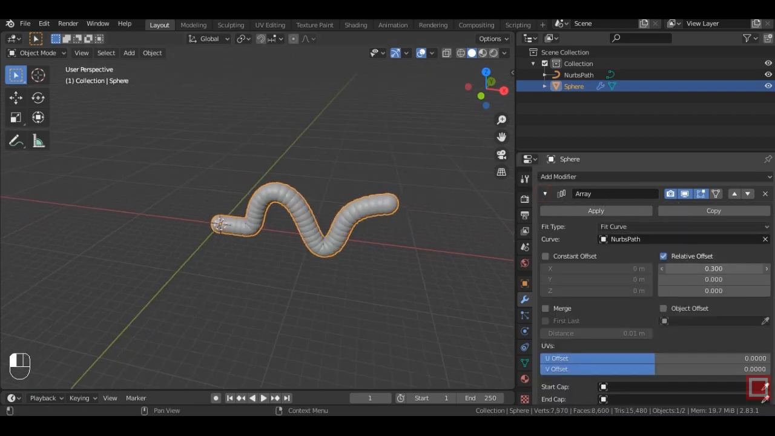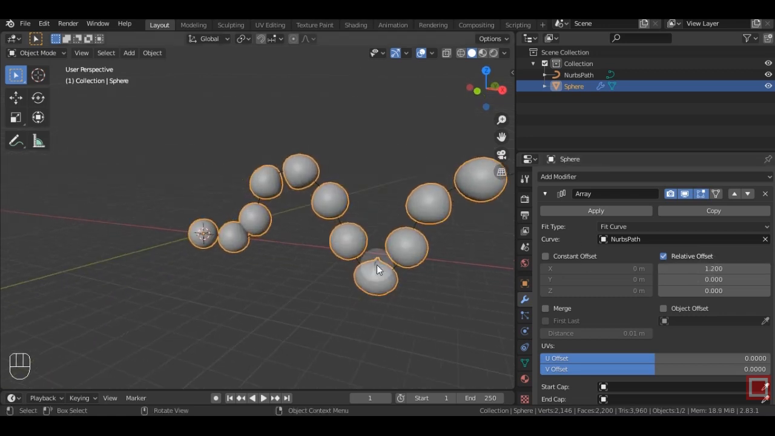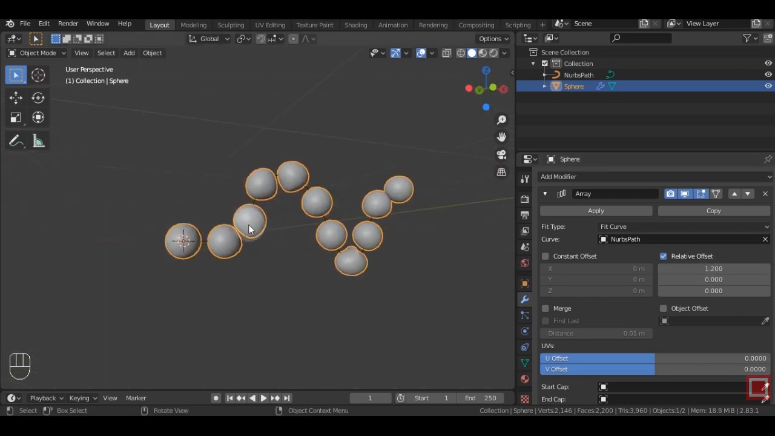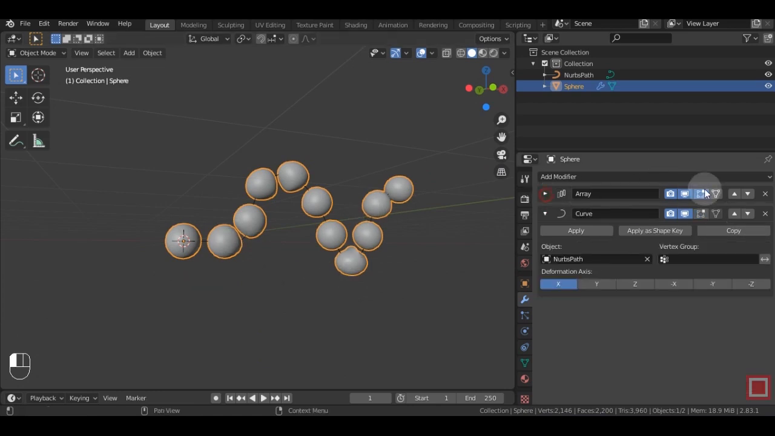We can adjust the relative offset for the desired effect, but as we can see here, the spheres deform around the curvature. If you want the shapes to remain intact, let's look at another way how we can achieve those results.